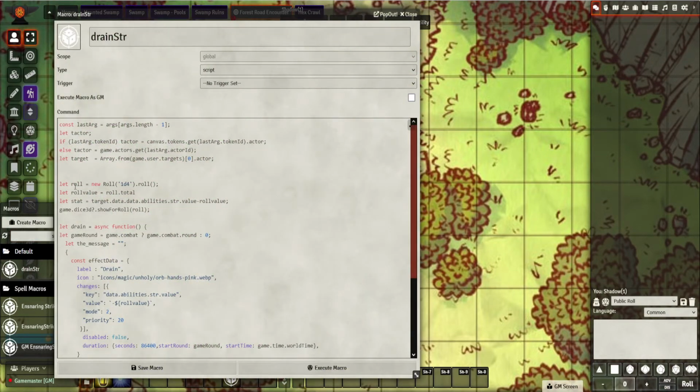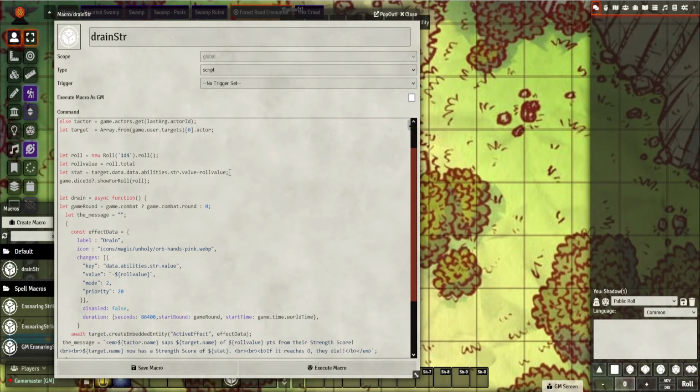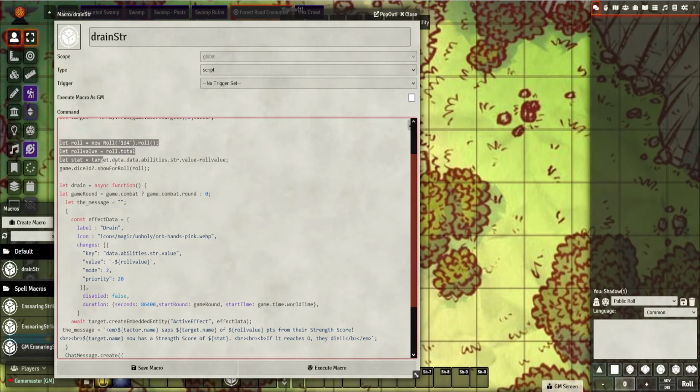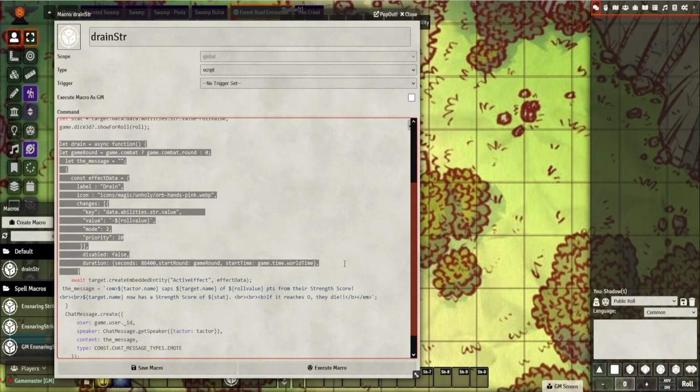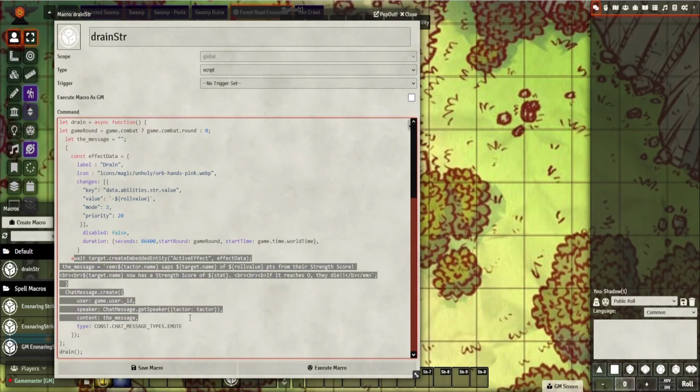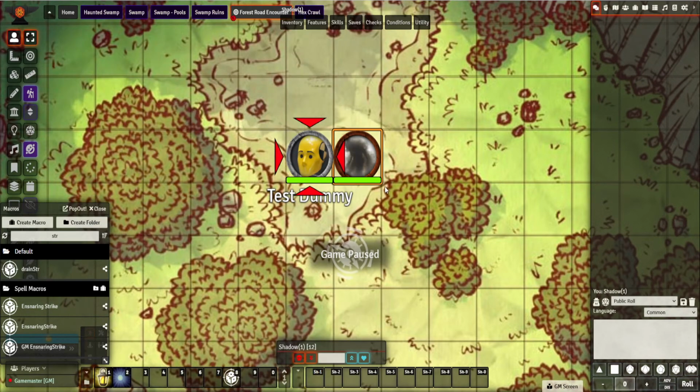So the macro here, you can see it's cobbled together from stuff I found from the Foundry Discord and elsewhere. It's useful. It's not great, but it's my first macro. The main part is this bit does a dice roll. This bit then creates an active effect on the target, and this bit posts into chat the effect itself. So I will show you that now.